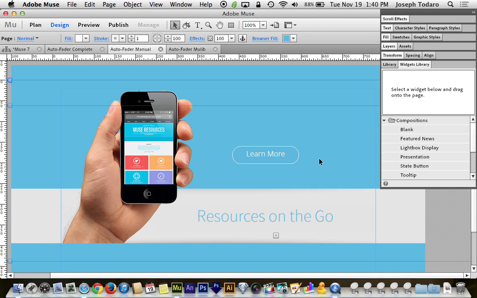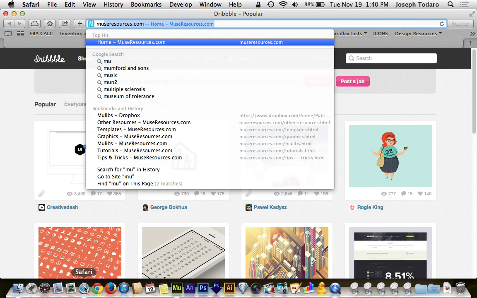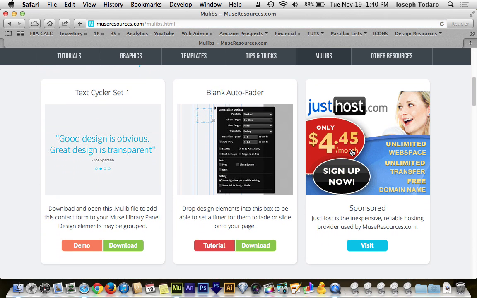So raise your hand if you thought it was kind of a pain in the neck to add the composition and then make all the parts of it blank and delete the extra triggers and make it smaller. I think that's a pain in the neck. So what I have done for you guys is I have added to MuseResources.com on the MooLibs page a downloadable blank auto fader composition.